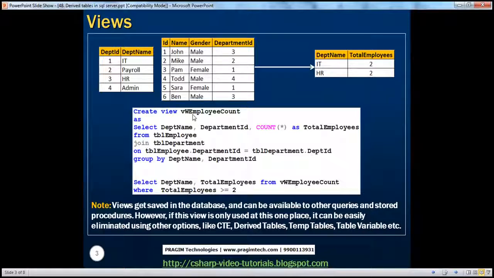So we are creating a view here. Create view name, as we are selecting the department name, department ID and count of star, which would count the number of employees within that department, and we are giving it an alias called total employees. From TBL employee join with TBL department, and obviously between these two tables department ID is the column that's common, so we are joining those two tables on that column, and you will have to group by department name, department ID because we want the count.